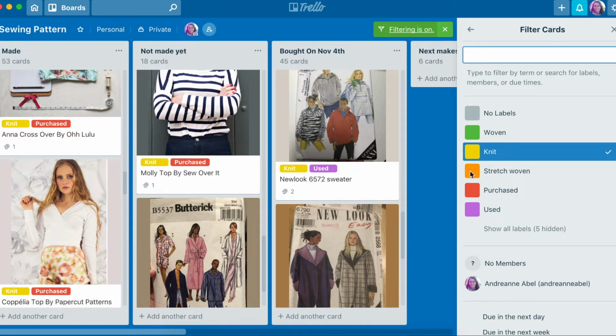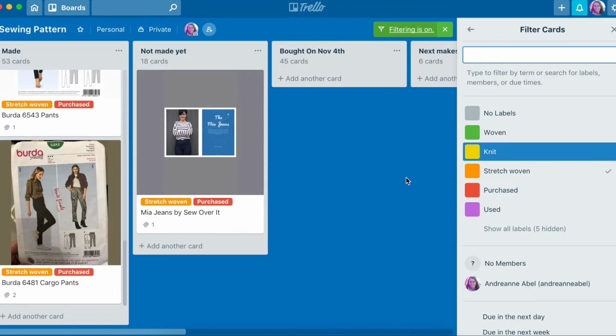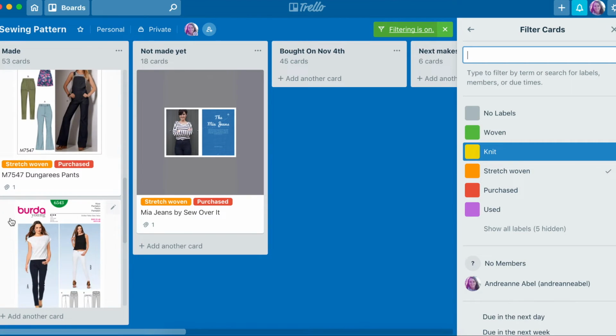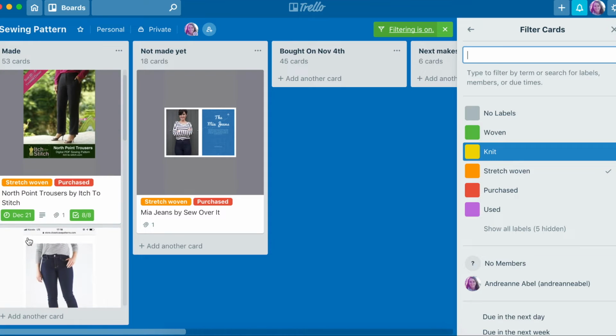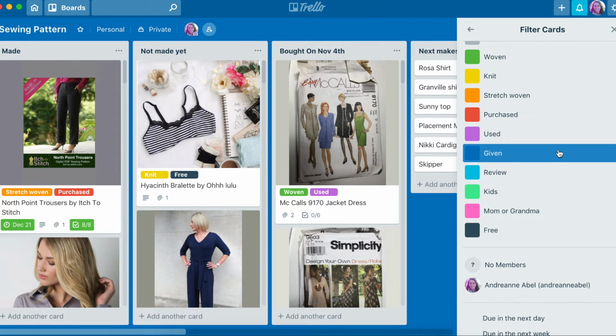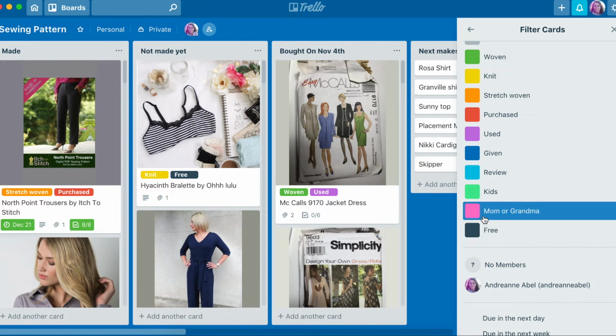Now let's say I want to see all the patterns using stretch woven. So I have the Mia jeans. You can see I have mainly pants. Then let's say I want to see all the patterns that my mom or my grandma gave me.